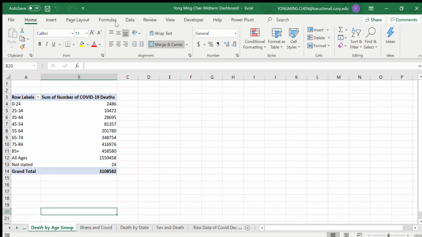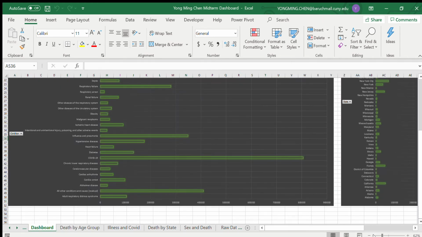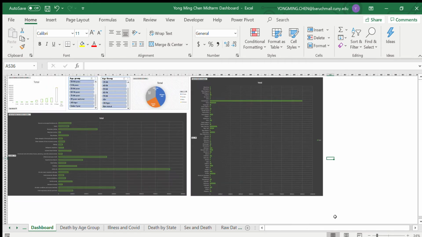And then this is the general pivot table that I wanted to focus on, which was the age group and the number of COVID-19 deaths. And as we can see, a lot of people chose all ages for people that did not want to specify the age group that the person belonged in. So now we can move on to the dashboard that I have.